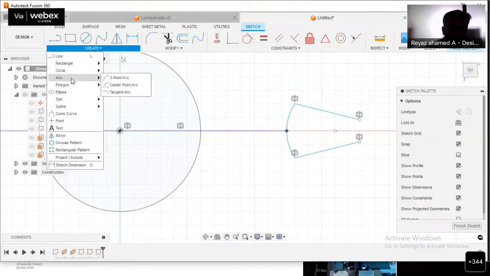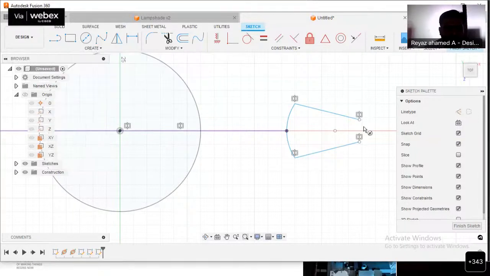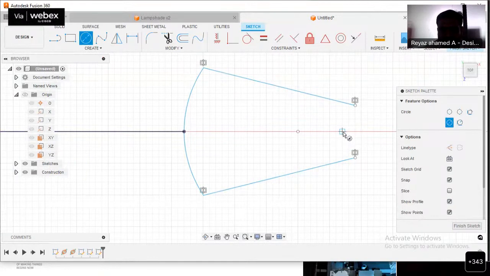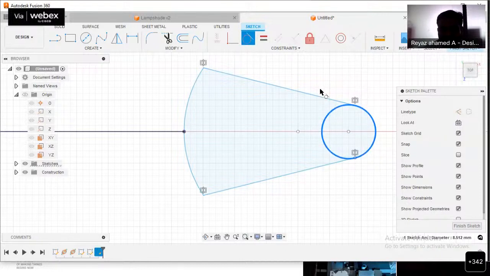and then have to create one more arc or a circle, anything. Just go ahead with the circle option, center diameter option itself. Okay. So let us create a circle, extension of that center point to here, to this end point. Okay. This circle should be tangent to this line. So apply tangent constraint. So click on tangent and then select this circle and then this line also.